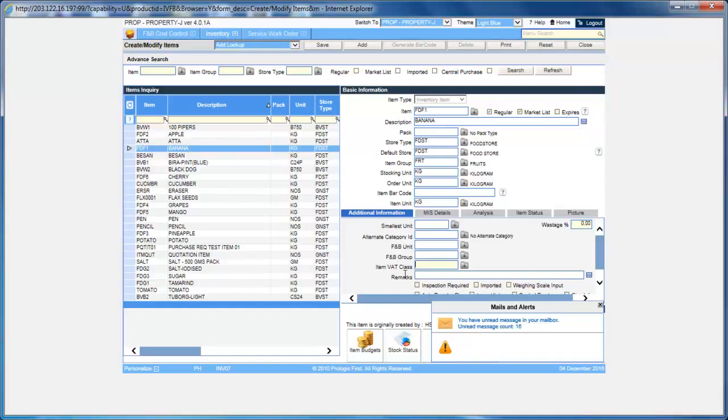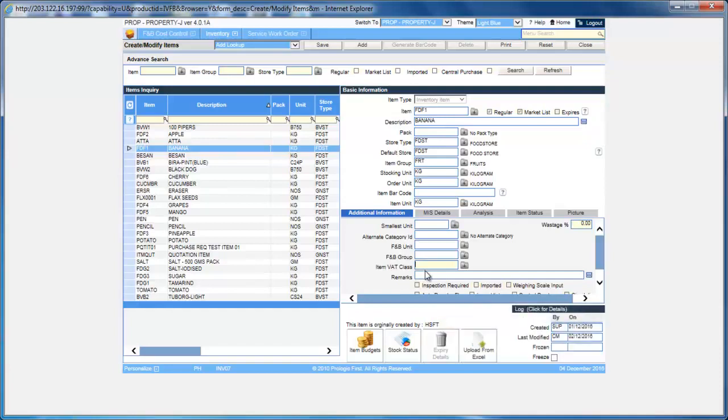Item VAT class is a classification that is required to use VAT percentages applicable on items, where items are classified based on VAT percentages. So this is also another field which we will discuss in the VAT setup video. Remarks is any important remarks, up to 255 characters, that you want to give for this particular item.